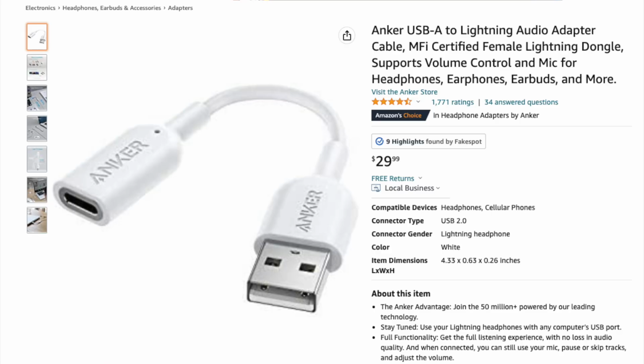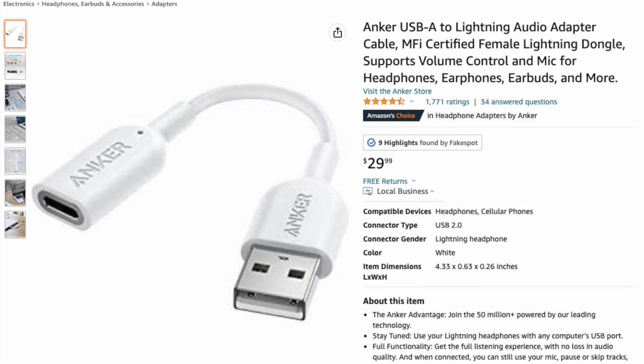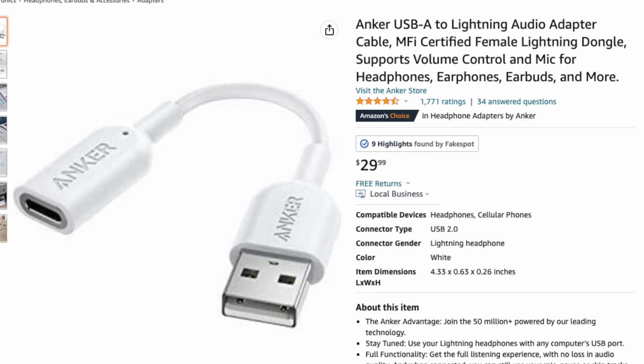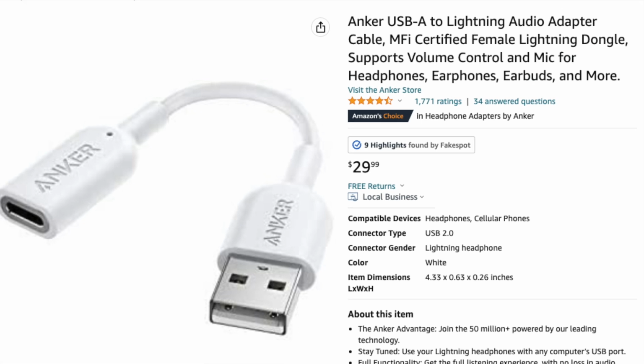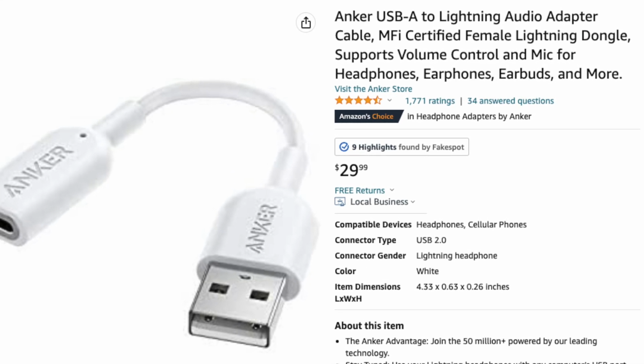So here we go. The first thing you're gonna need is one of these Anker USB to Lightning audio adapters. Now they offer a USB-A version if your computer only has a USB-A port, and they also offer one with a USB-C port.